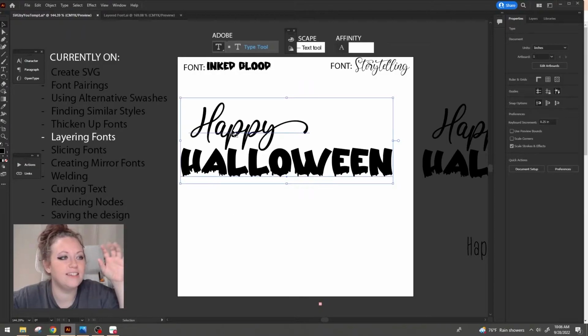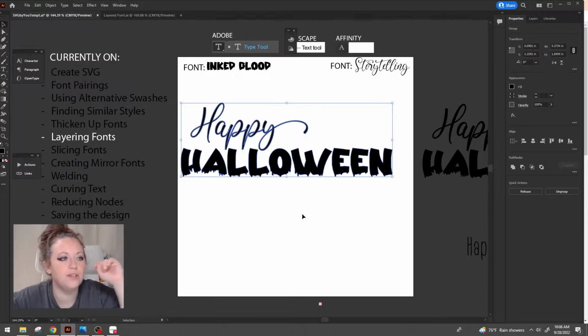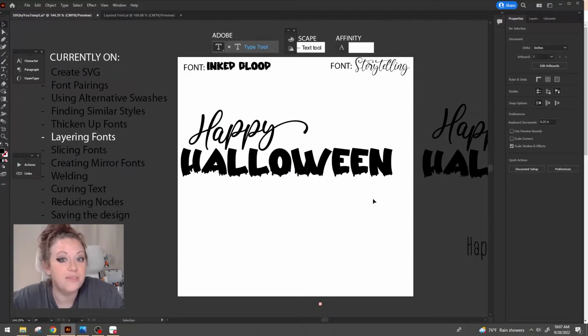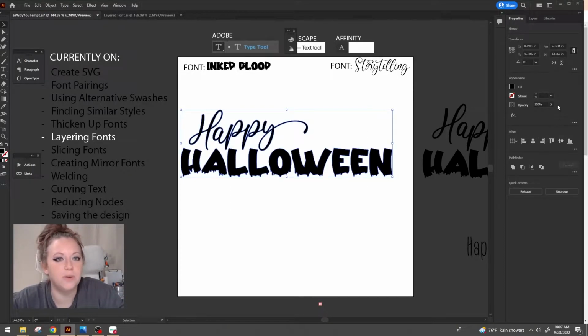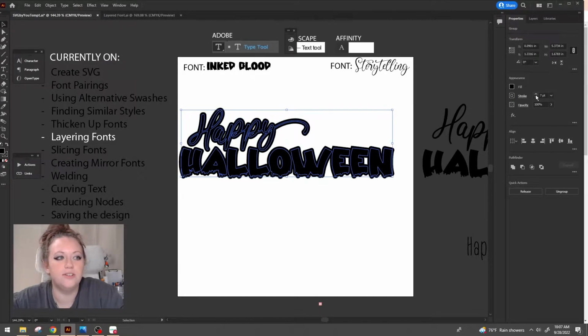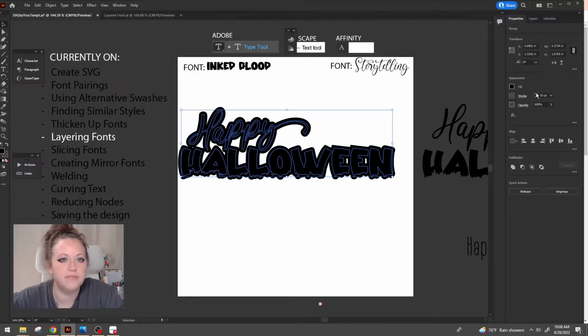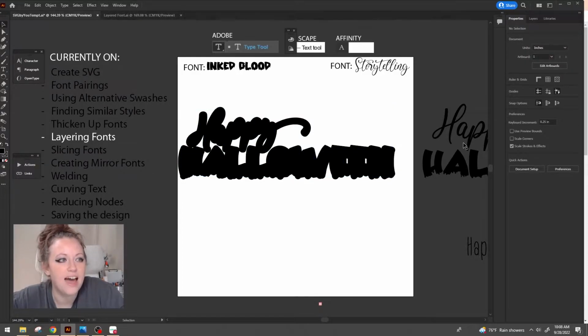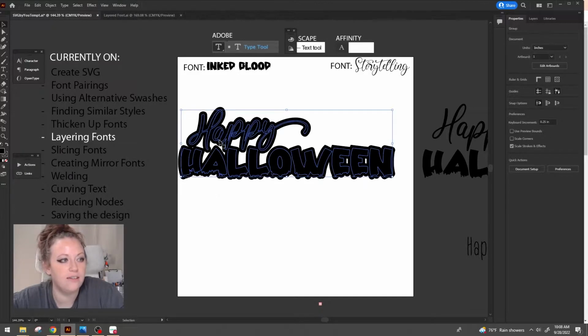We're going to take our text here and we are going to right click and go to create outlines. All right, so now that we have our outlines created, we're going to select both of those and we are going to go over to stroke. And you guys can either use these up and down arrows here to increase or decrease the stroke. You can use this drop down menu or you can type something in. I'm going to go with this 10. I'm pretty happy with how that's looking right now.